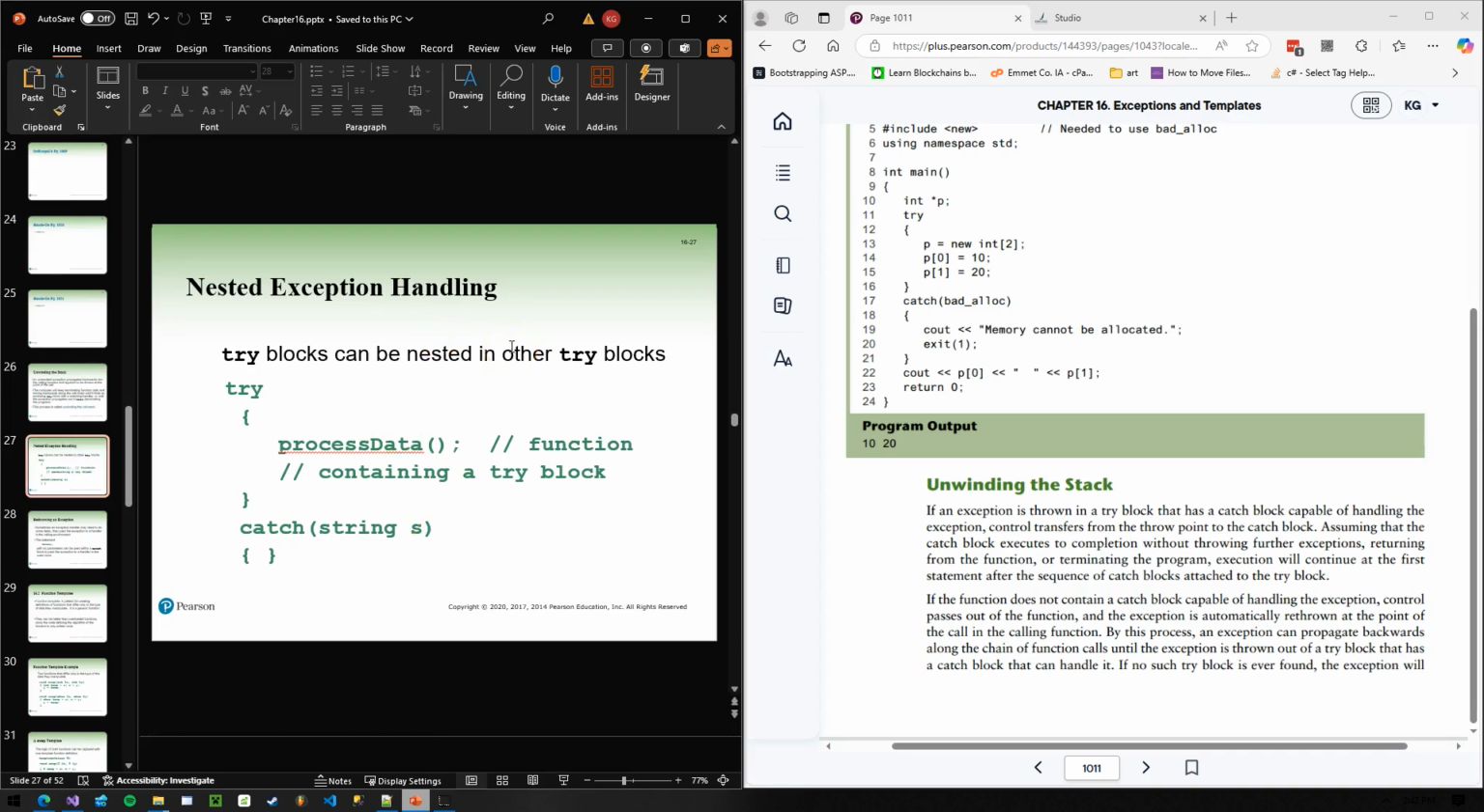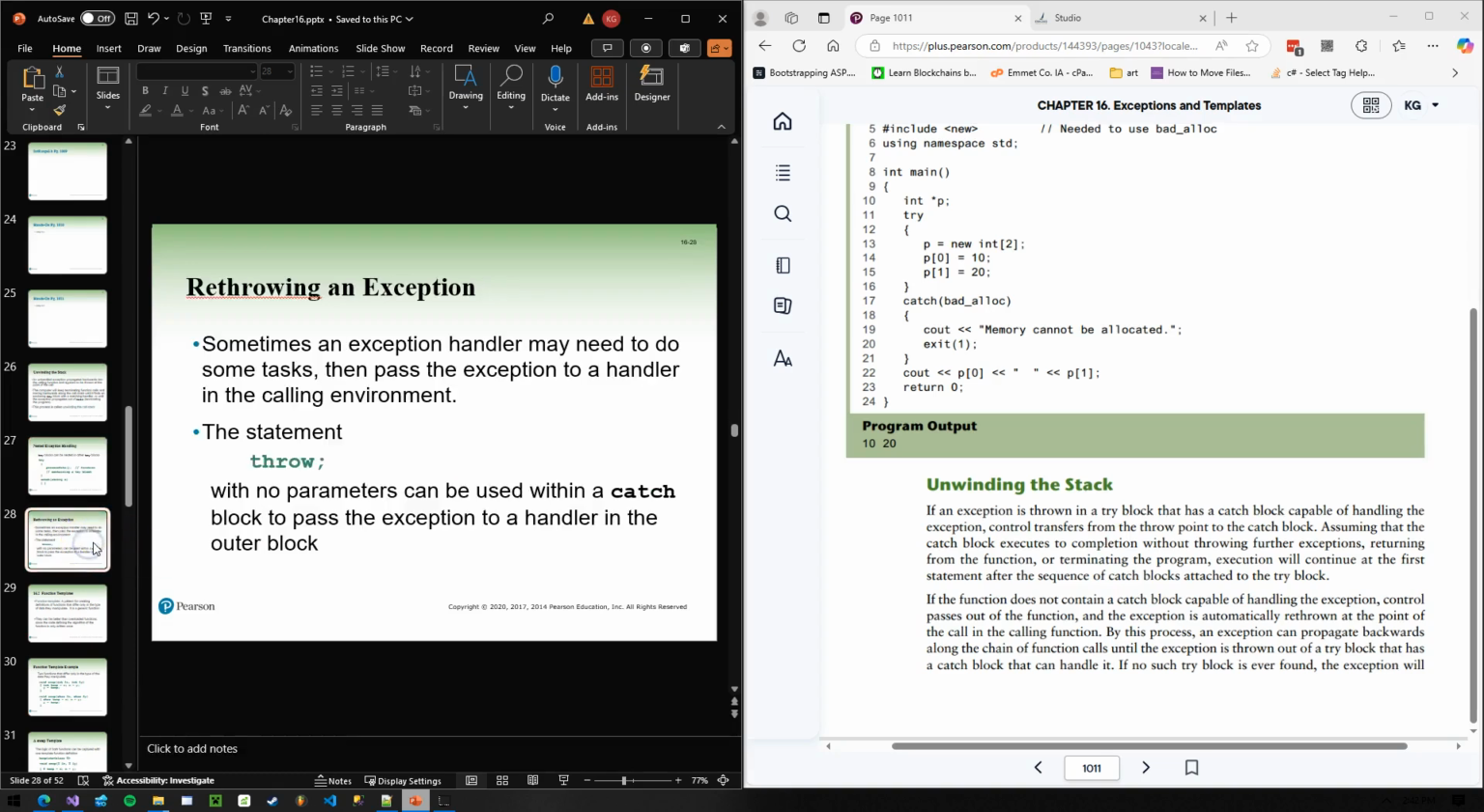You can also do nested exception handling, so try blocks can be nested in other try blocks. Here we have a try and then process data. That's a function call that contains its own try block, and there's nothing wrong with that, just like nested ifs or nested loops. You can also rethrow an exception. Sometimes a handler may need to do some other tasks, then pass the exception to a handler in the calling environment. Throw with no parameters can be used within a catch to pass the exception to a handler in the outer block. So you can just use a plain old throw in this case.